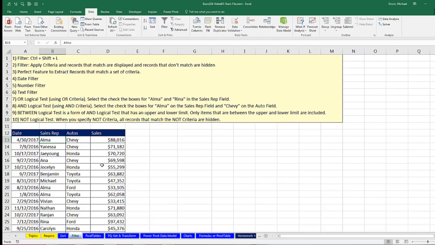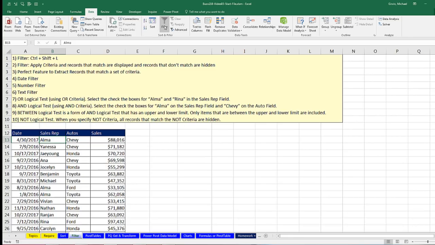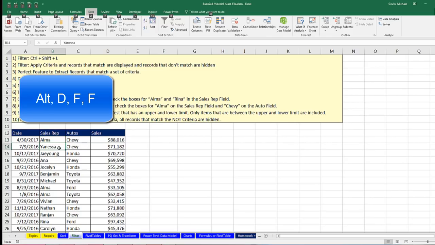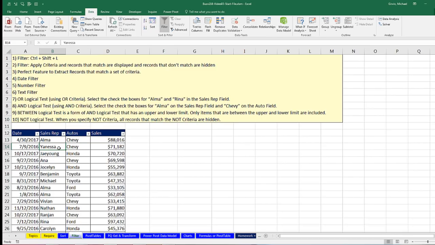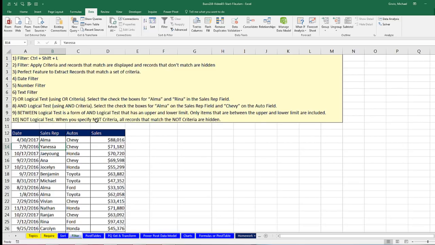Notice that this is a toggle. I can click, and it turns it off and on. There is also a keyboard. Control-Shift-L is the keyboard, and it is a toggle. Now, if you can't remember the keyboard, you can hover your cursor, and it says right up there, Control-Shift-L. If you want an easy keyboard to remember and you like doing Alt keyboards, it's Alt-DFF. D for data, FF for filter.